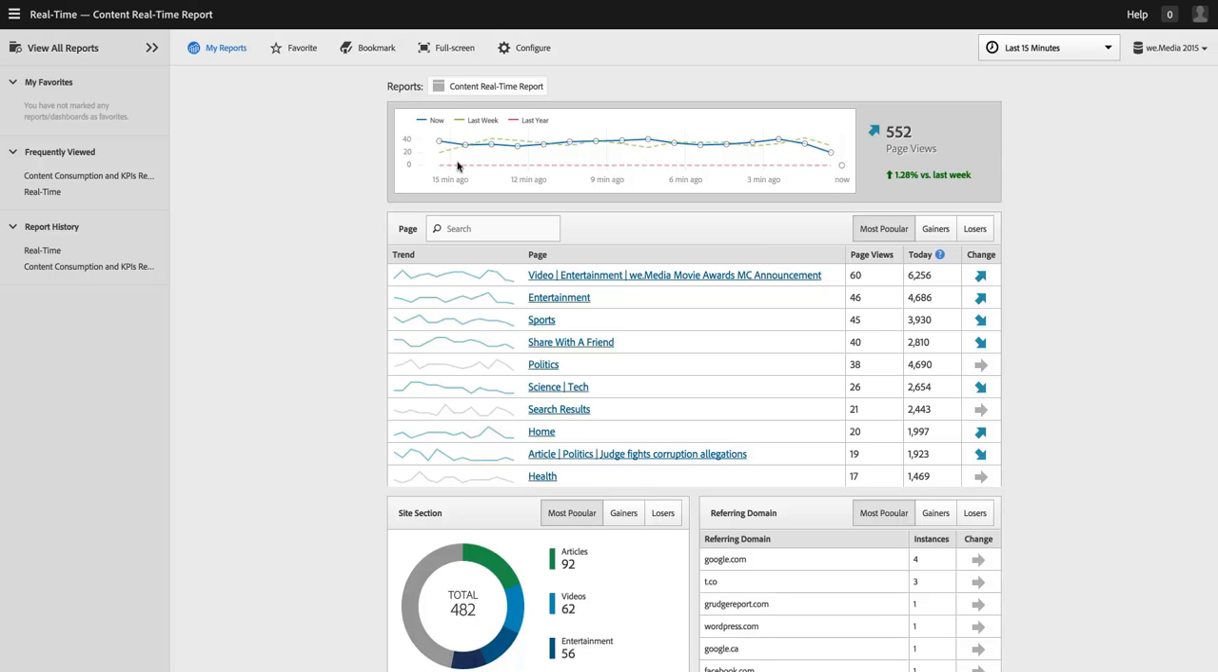We've also added a scale to the graph so that you can put the data in context, and this just makes it easier for you to interpret your real time data.